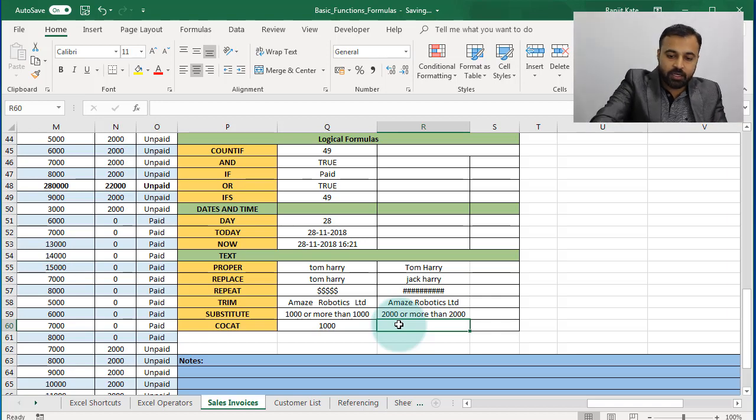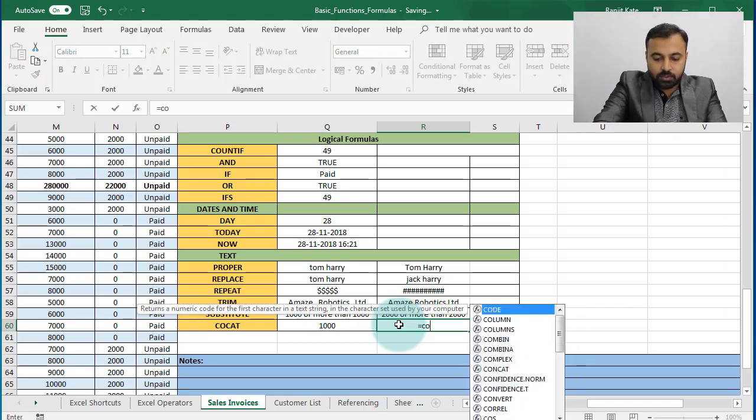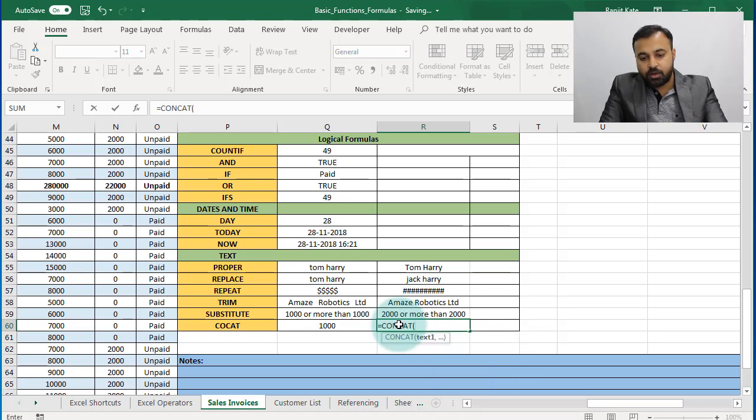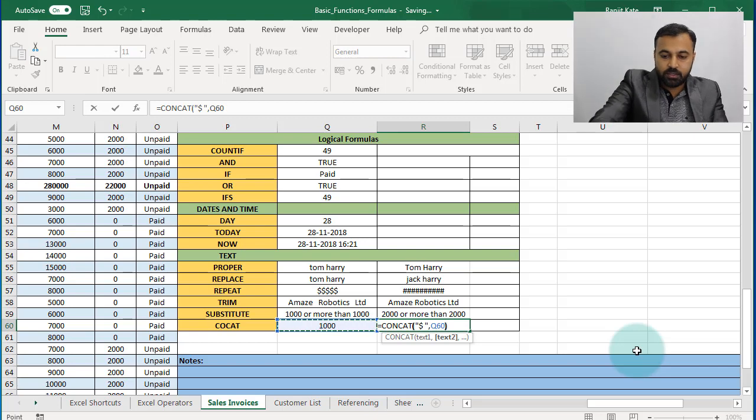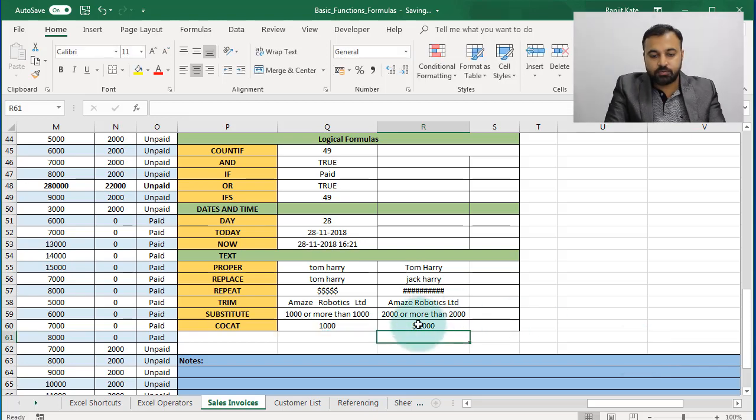Last is CONCATENATE. Equal to CONCAT. CONCAT is used to connect the text, connect the string. So rupees, I will say dollar, and I want a space after dollar, so I put a space, comma, and this is the other text which I want to connect. And this is what the CONCATENATE function does.